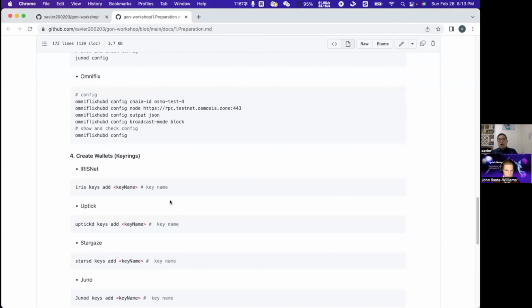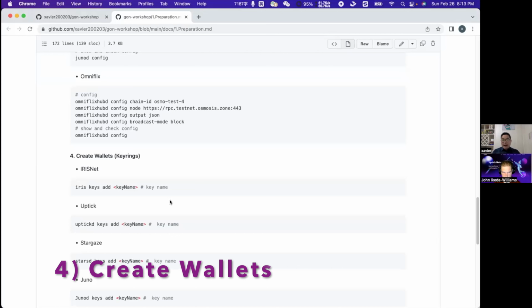When you set up the chains, the next purpose is that you should have the account, or the wallet. So we should enter the wallet.